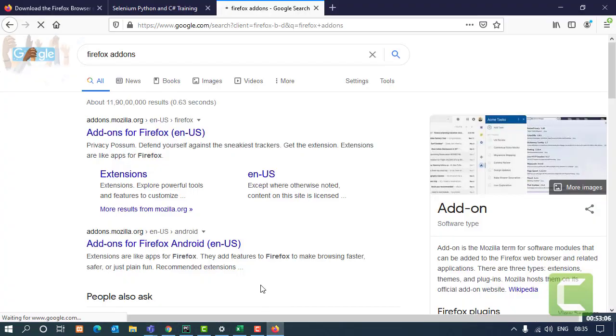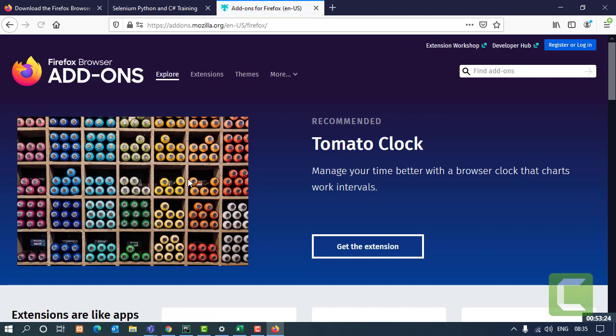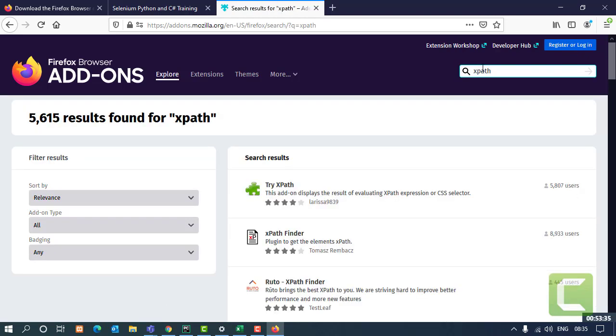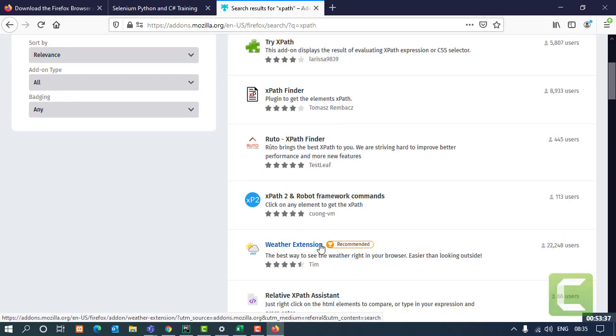Add-ons on Firefox. And I'll search for what purpose I want to add the add-ons. For XPath I want to add it. So I'll say XPath and I'll search. It will give me a list over here. As many tools as there are, I'll get all of them over here.